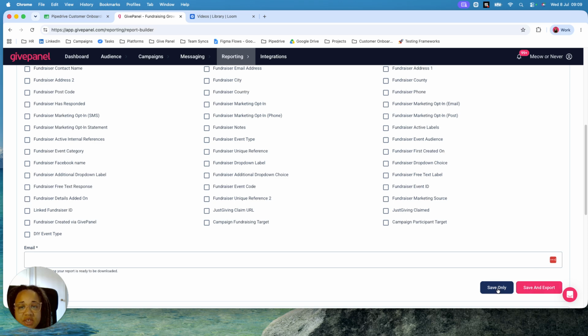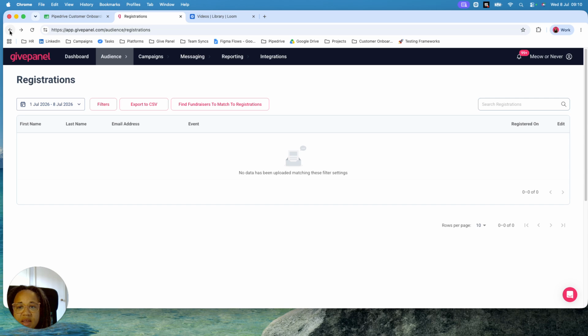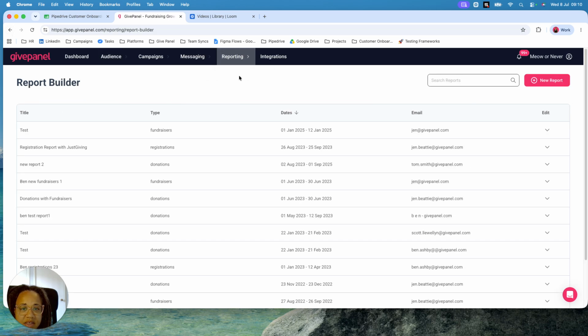You can also choose just to save only, so if you're setting up specific templates, you can have that list of templates by clicking save only. Just to show you what that would look like, if I go back to the report builder, here I can see all the reports in this test environment. But you could have a set number of reports. You might have one fundraiser report, one reg report and one donation report, and these can then be run on a regular basis and sent to your data team or whoever you need to manipulate that data. So that is how you run your reports for your DIY campaigns and your virtual campaigns. Thank you.